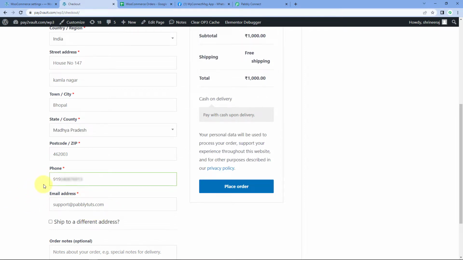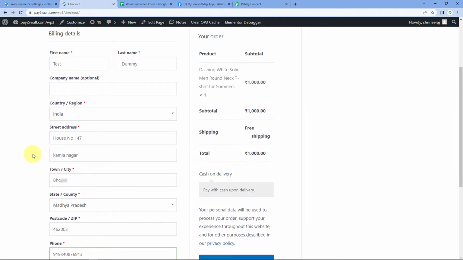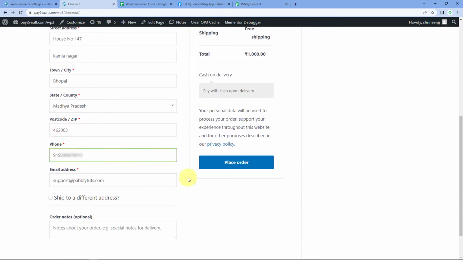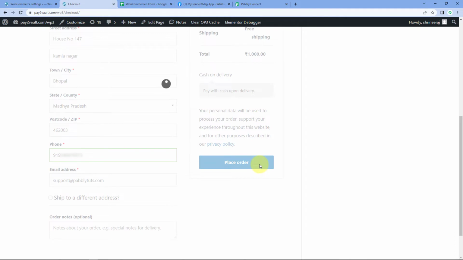Whatever mobile number the customer enters here in this checkout page, we will send the WhatsApp confirmation message to that same mobile number as well, guys. So we have successfully entered the details of a test user, a dummy customer. Just click on place order.